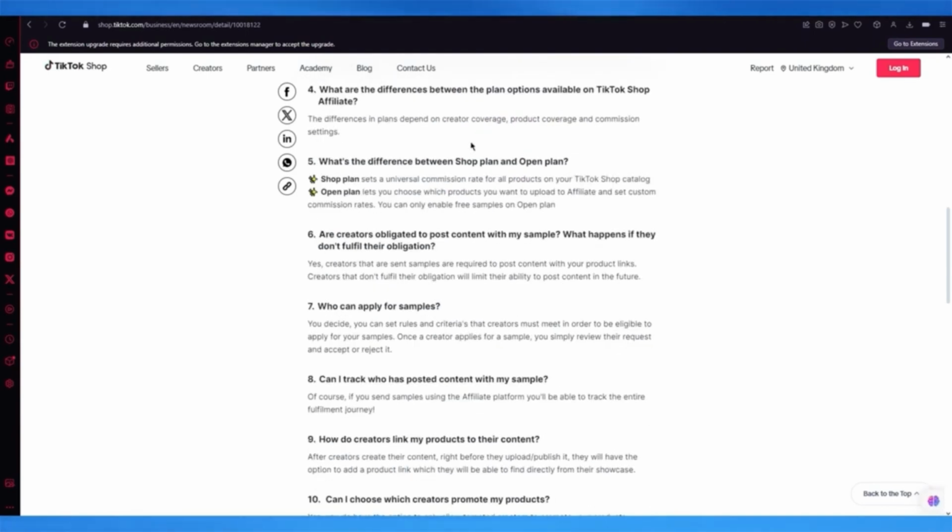The differences are that the plans depend on creator coverage, product coverage, and commission settings. Now, you have two plans, which are the shop plan and the open plan.